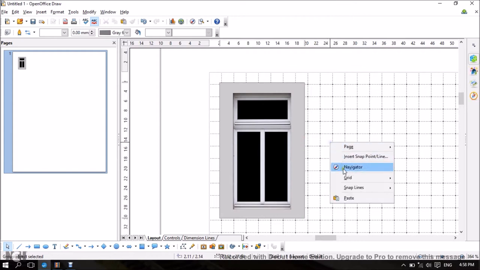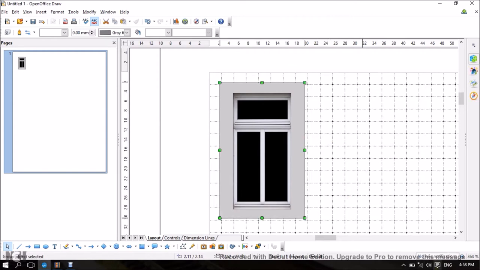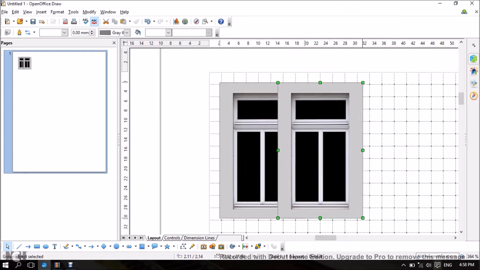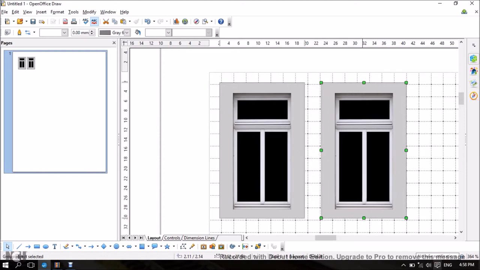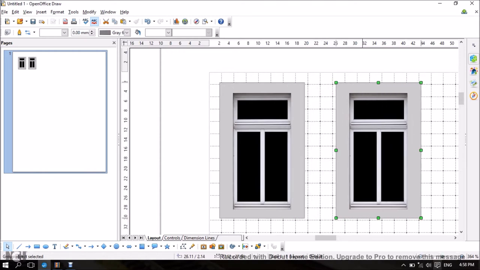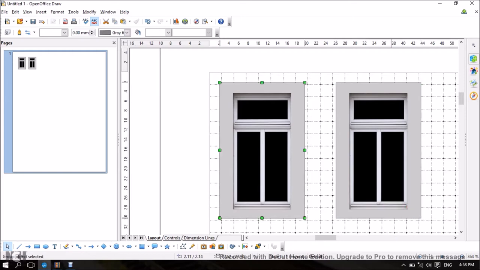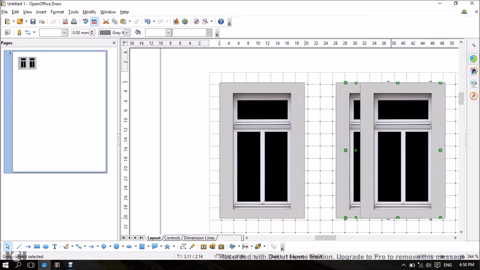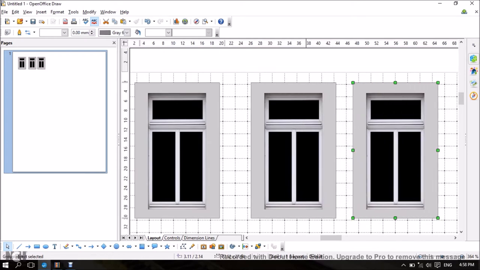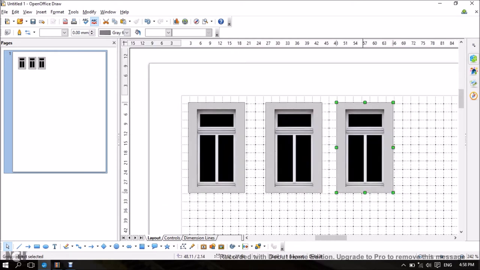Now we'll copy that, and then we'll paste, and we'll make some copies of this. So we'll probably make about 6 windows, and we'll just run them across the top of the page here. So we'll go through that process now, pasting and placing these items across the top of the page.